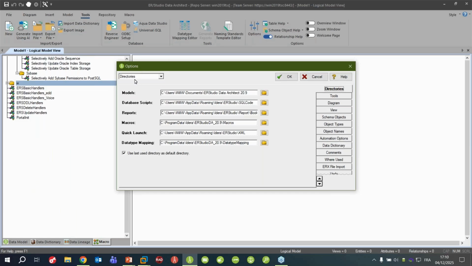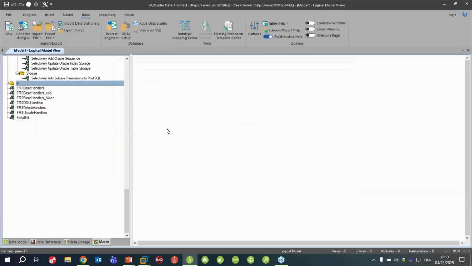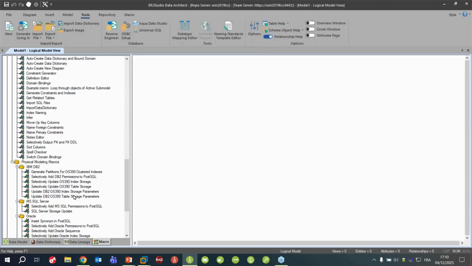When you select directories from this list or from the tabs here, you will see the default folder for your macros. You can use a network mapped folder where you share your different macros, and everyone will see the different macros that you can have, shared between all the colleagues.